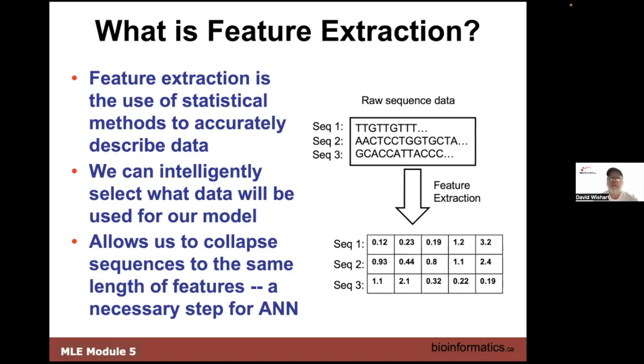I'm showing sequence 1, 2, and 3. These are, let's say, genes, and they all have different lengths. Some genes are 250, some are 1,500. But I'm trying to convert those sequences and codons into essentially a feature table with the same number of features. What's their hexamer frequency quality score? What's their Pribnow box score? What's their TATA box score? What's their Shine-Dalgarno score?